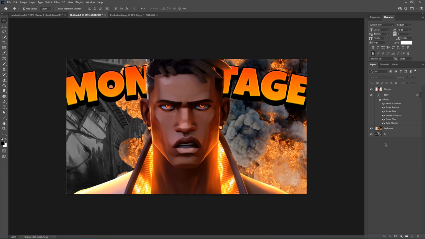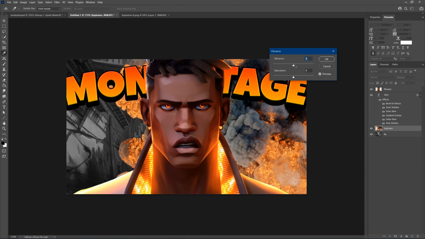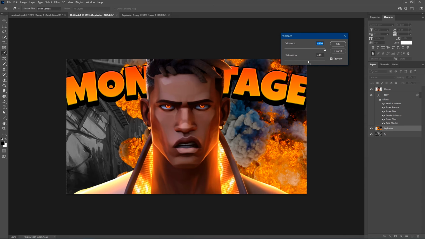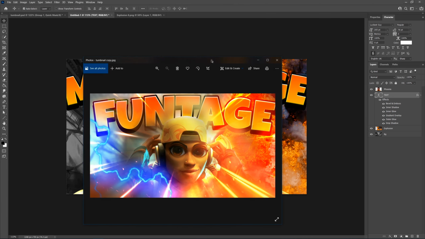Okay, so if you want to make the explosion look more vibrant, you can click on the explosion layer and then go to Image, Adjustment, and Vibrance. And you can make that all the way to the top, and you can also increase the saturation. So if you look at the example again, you can see that there's like a bunch of glow around the character, and the character is also fading away from the sides. So now let's work on that.